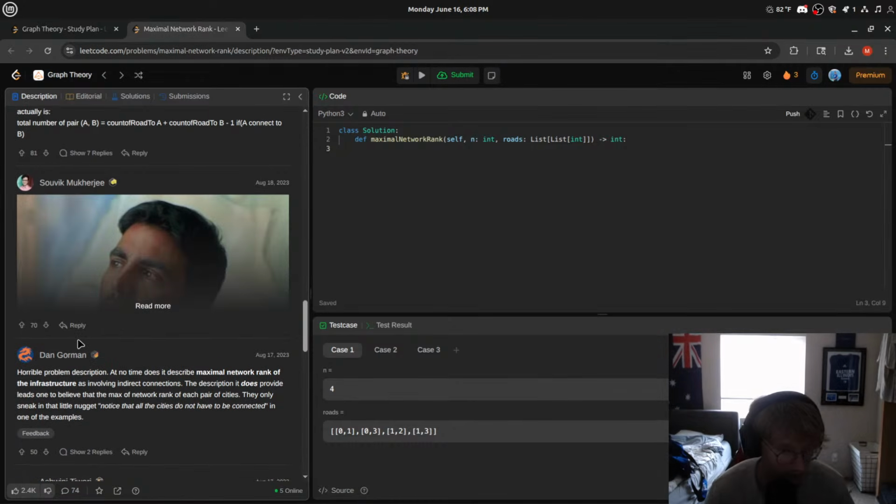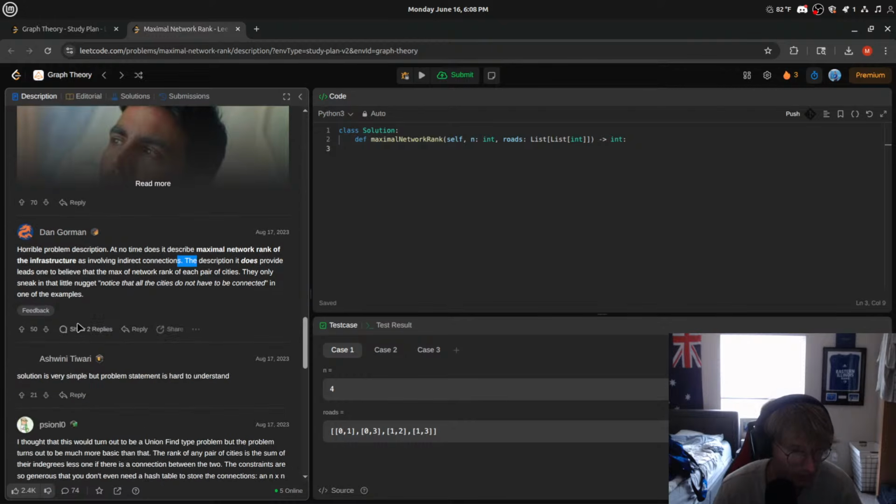Horrible problem description. At no time does it describe maximum network rank of the infrastructure. Description does not provide it. It's one of the examples. Yeah, I saw that. Solution is very simple. Problem statement is hard to understand.